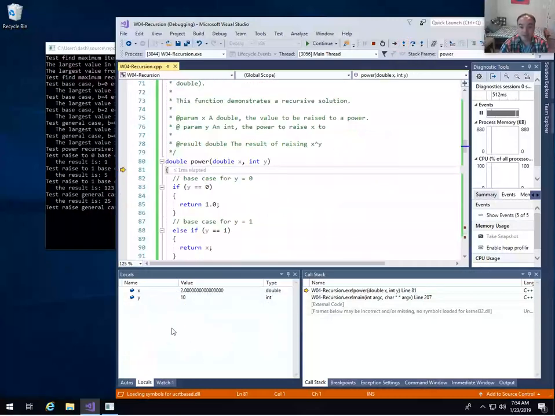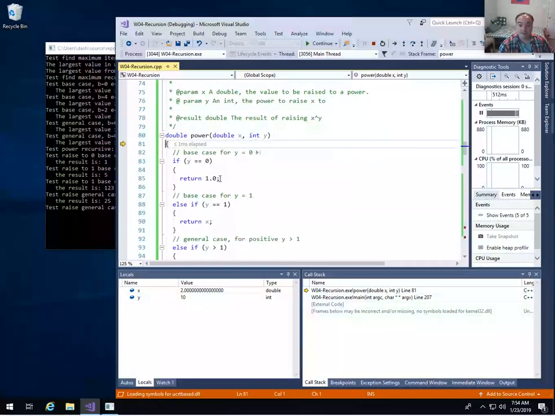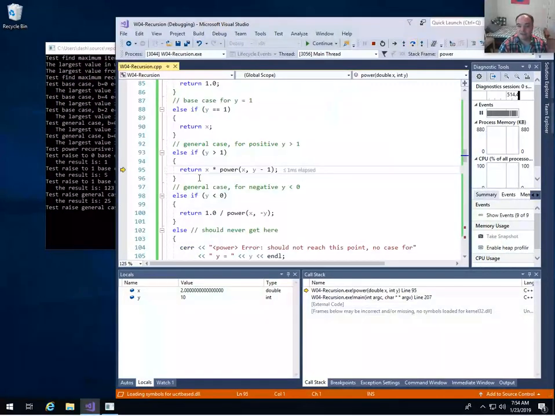Now I'm in my power function, so the value of x is 2 and the value of y is 10, right? Notice what happens, and over here is important. I've got my call stack over here. Notice we were in the main function, and now we called power with the parameters x is 2 and y is 10, right? Now if we step down here, y is not 0, y is not 1, y is greater than 1, y is 10. So we're going to hit this.